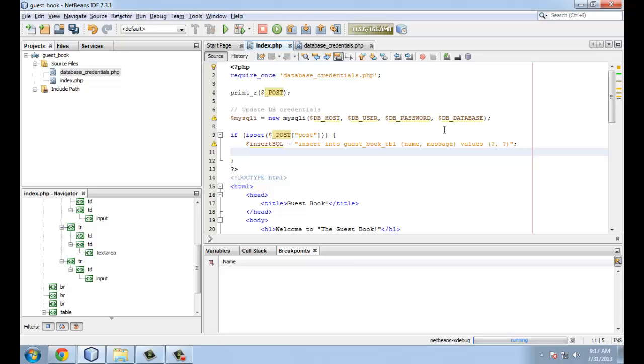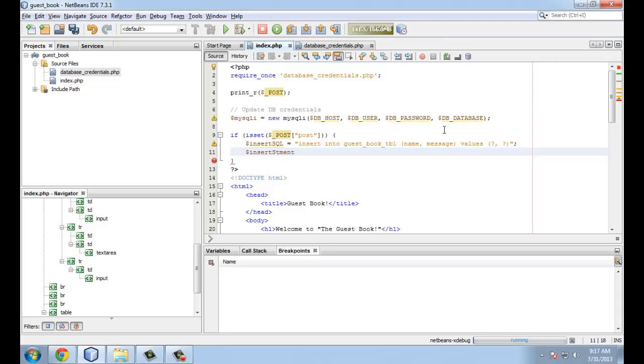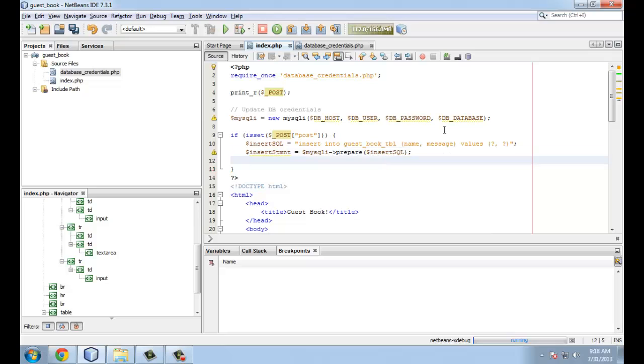Okay, now that we've built the SQL, it's now time to prepare it. So the insert statement is going to be equal to MySQLi prepare, and I'm going to prepare the insert SQL. Notice how helpful NetBeans is. It guesses the things I want. Now, does this SQL statement have any parameters? Yes, it does. It has two parameters.